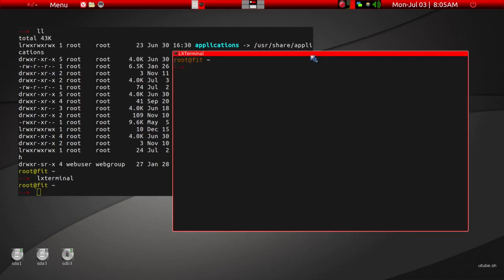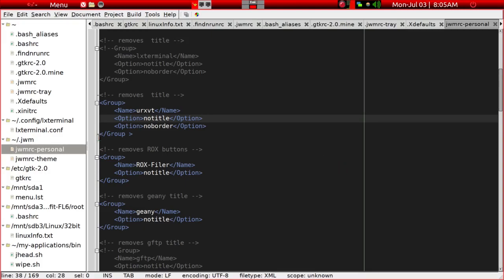So the first thing we will do is go ahead and modify this so you'll have just a very simple look. What we'll do is go to the JWM rc-personnel file, which is in the hidden folder from the root, .jwm. We'll just go ahead and modify this, and I'll put a detailed description.